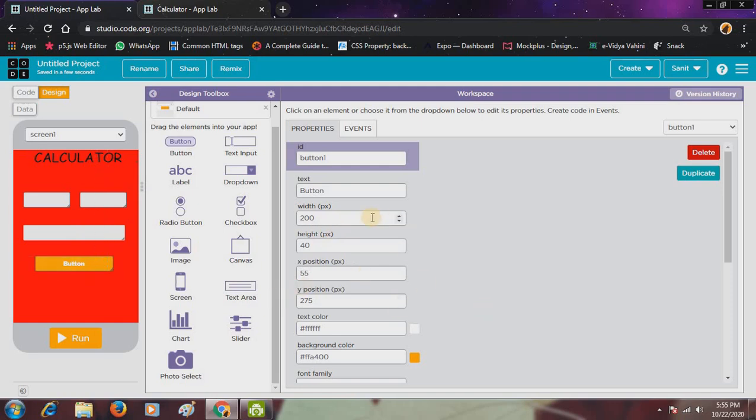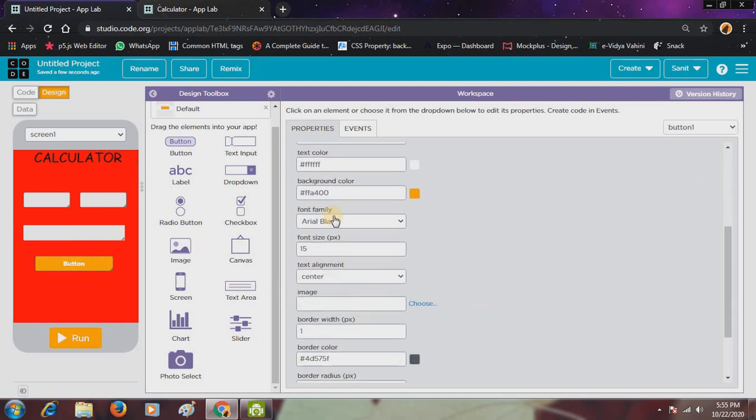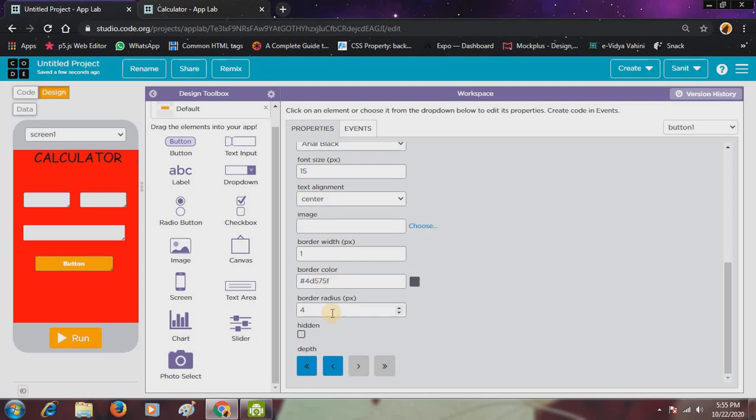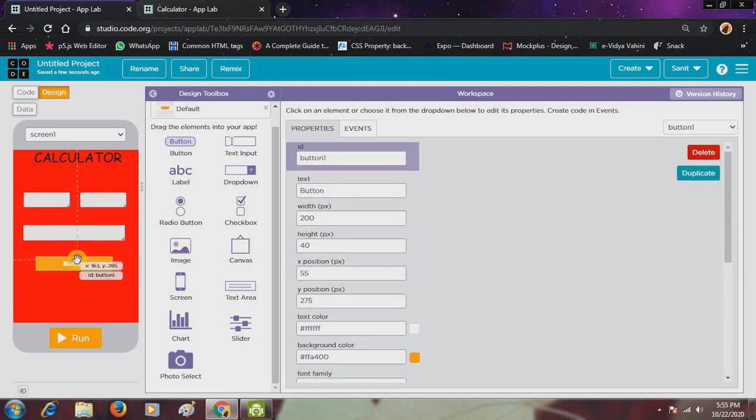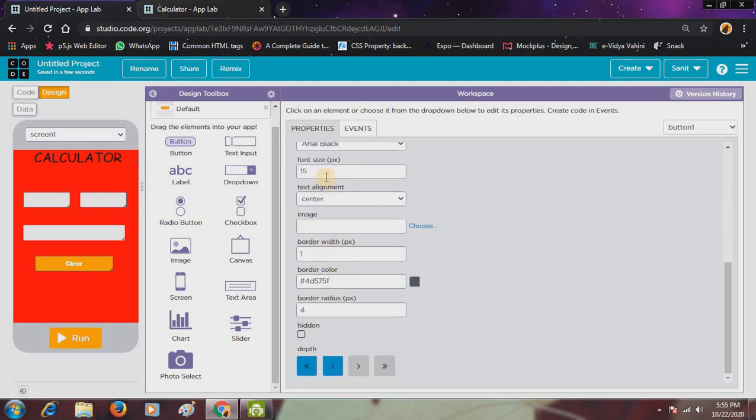So as you can see here, now you can change the color, the font family, means this button style, and border radius, everything. So first, as you can see here, it is written button. So instead of button I will write clear, and from down I will increase the font size. Not this much. Okay, it's okay.